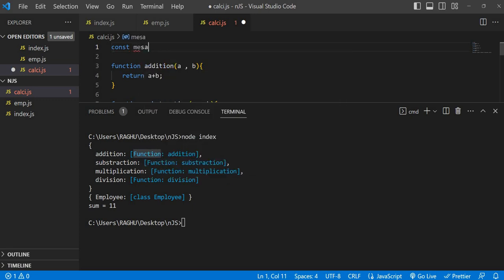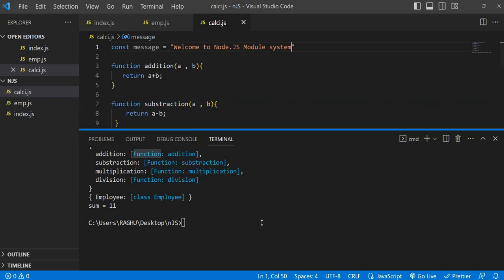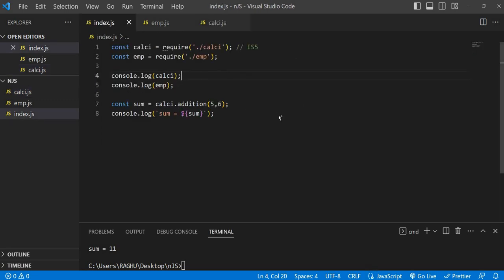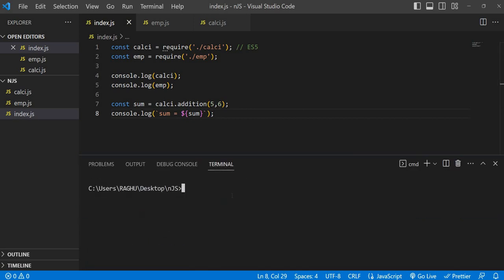A message, a simple thing. Here I'm writing simply, welcome to Node.js module system or something. Again, please export that one, and please practice in multiple ways, with variables, functions and classes, so that you will understand. I'm writing a message here. If you just do console.log in the index.js file, let's see what it is showing, whether it is showing clearly that it's a variable or not.